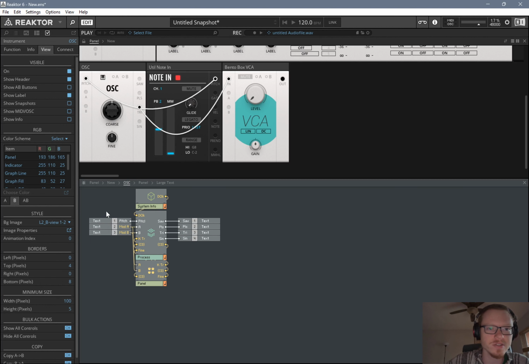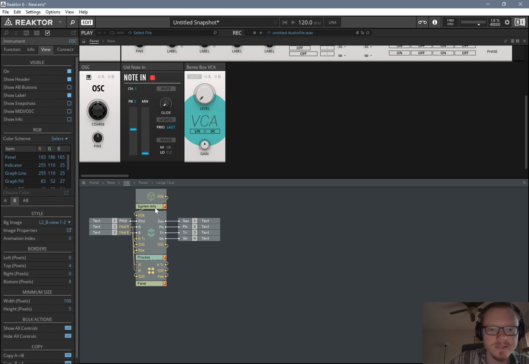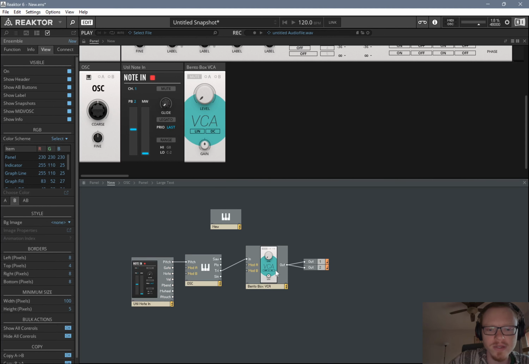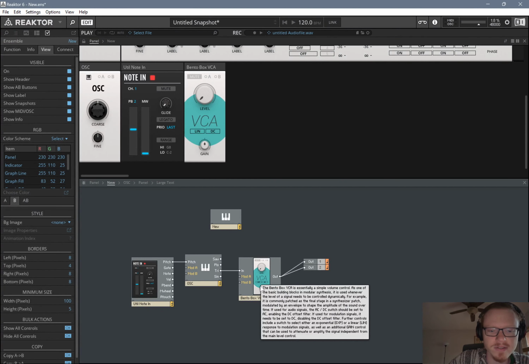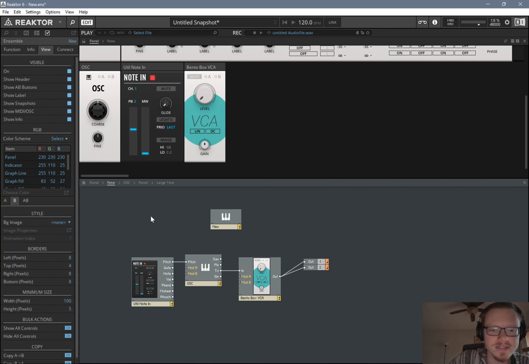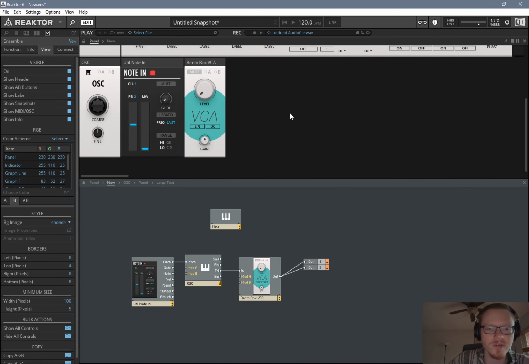So now what we have to do is make a panel for this thing. All right, so how do we do that? And what do I mean? A panel. You see how this Bento Box VCA has a little icon, the Note In has a little icon. All of these modular blocks should have an icon. So how do you actually make an icon?